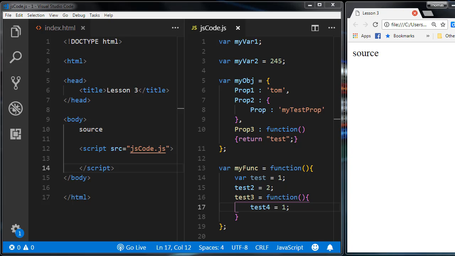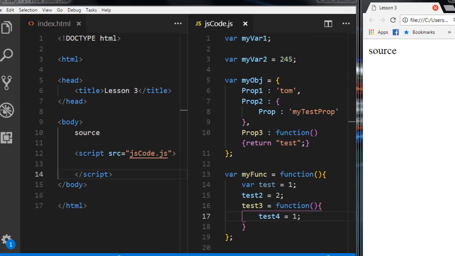Okay, here we are in lesson 3, and we see 3 things on the screen. On the left, our HTML file. In the middle, the JavaScript file. And both of these are in the IDE. And on the right, our web page opened up.